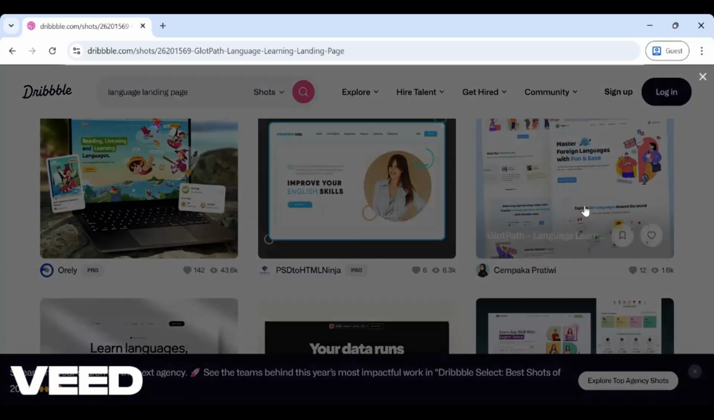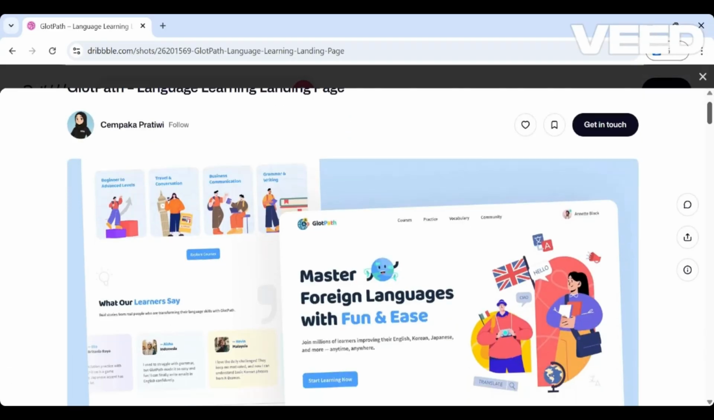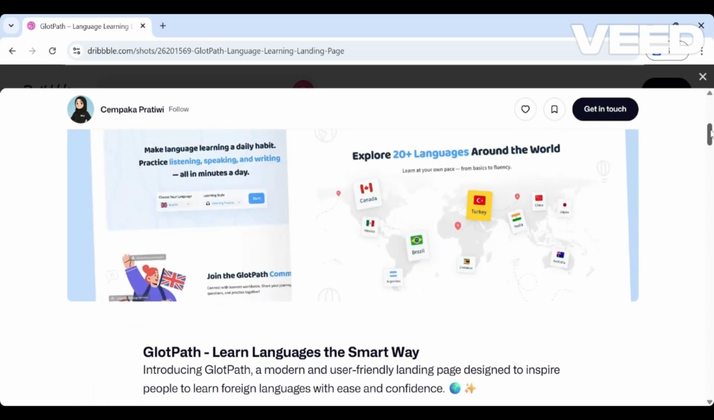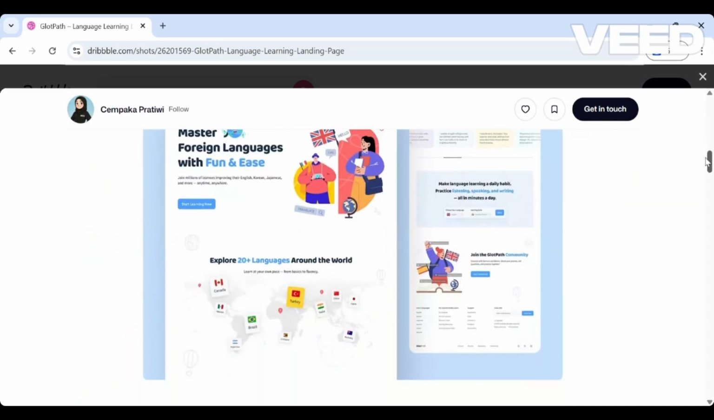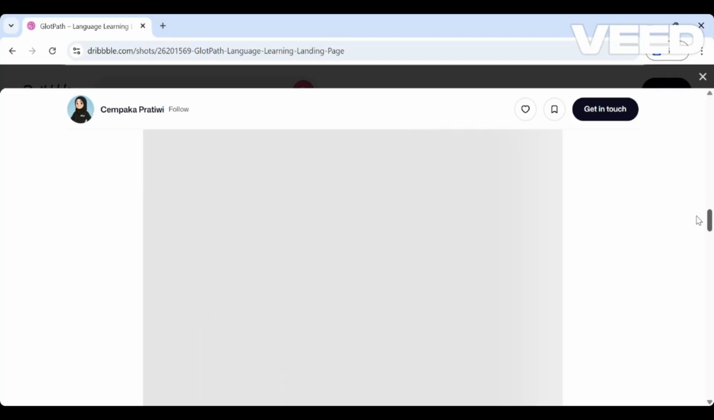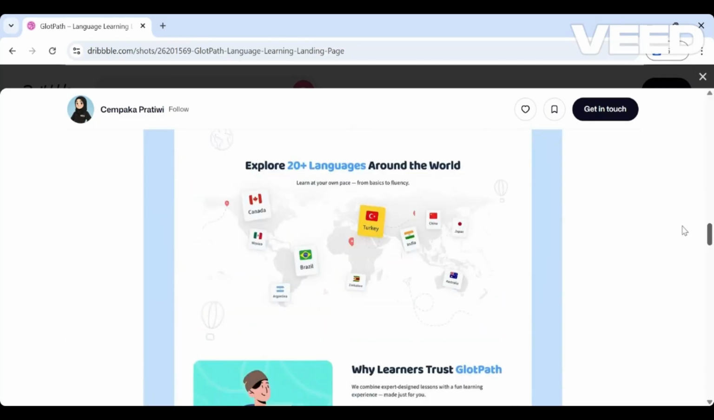So this is quite interesting. Let me see this one. So this one is called Glot Path. It's a language learning landing page. I feel like this is really nice. I love the font that has been used, and yeah, they just give you some photos of what it looks like. So, the full landing page.